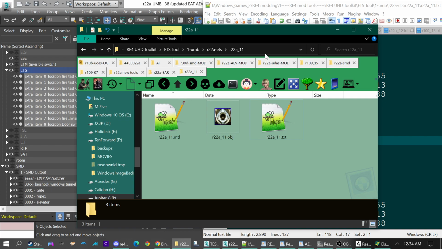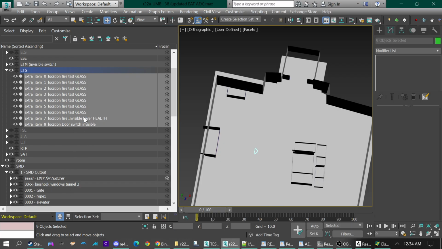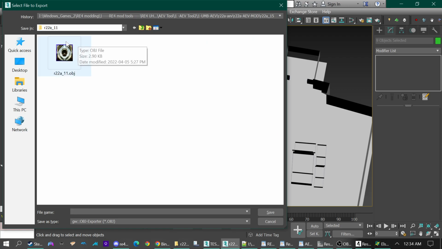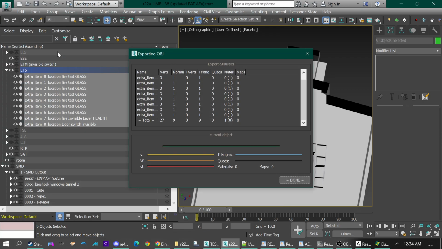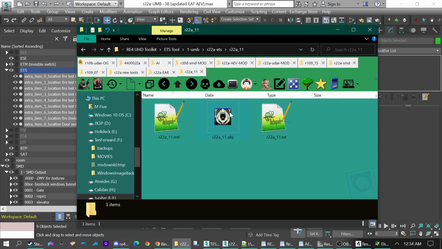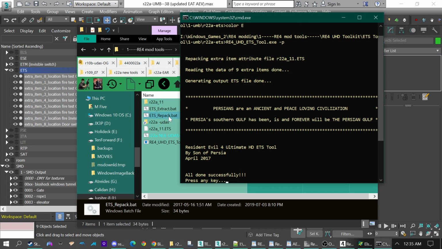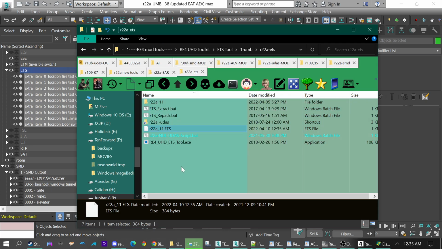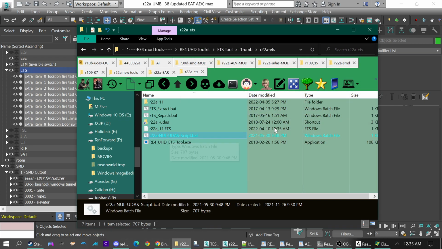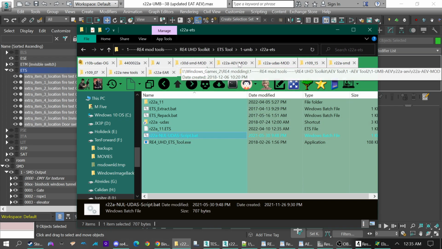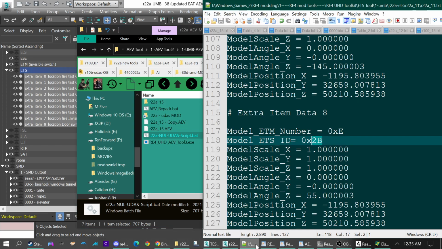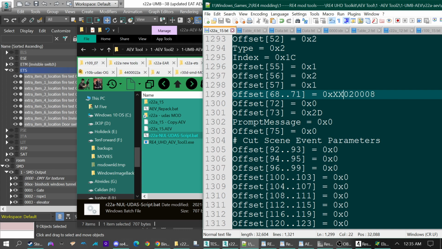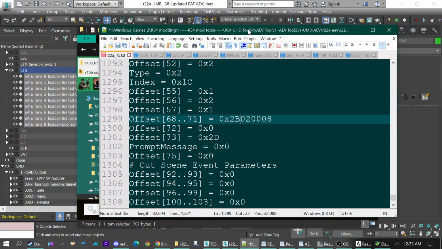And, oh wait, first I need to export the object file to the working directory. I've updated that. I'm going to repack this. So now we're going to the AEV. Now we said it's 2B. So that's where we put this in the AEV.